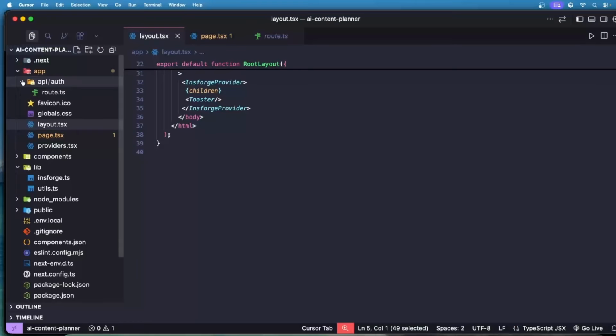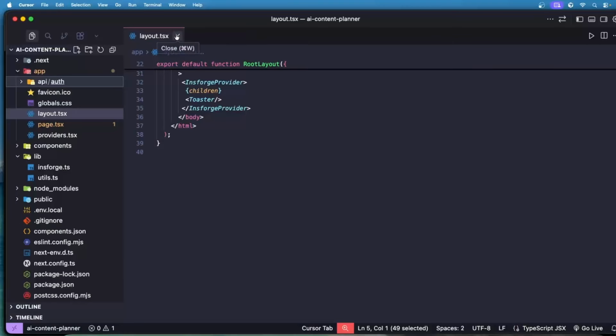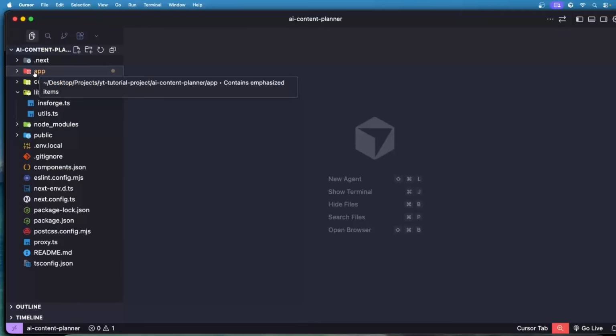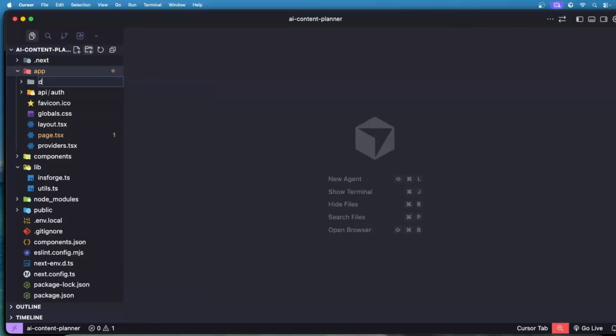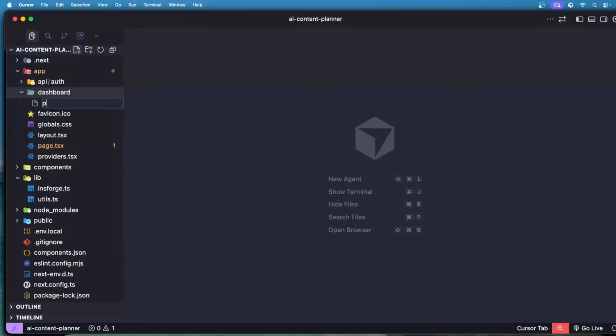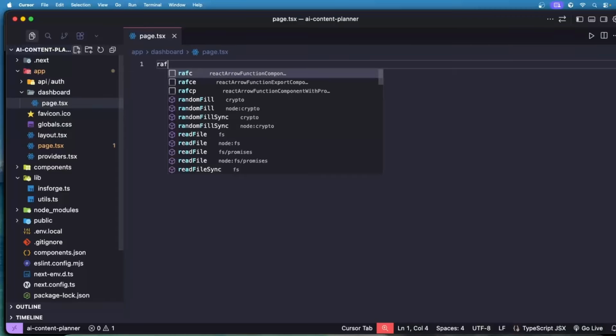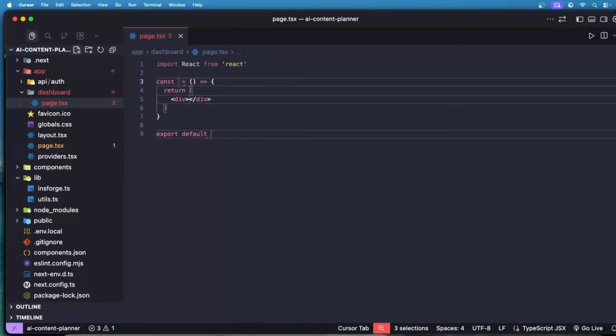So for doing that, let me close all of this stuff, we don't need that. Inside this app, we'll have to create a route. The route will be dashboard. So inside app we'll create a new folder called dashboard, and inside this, to make it a route, we'll have to define a page.tsx with rfc, a React functional component. We can say this is the dashboard page.